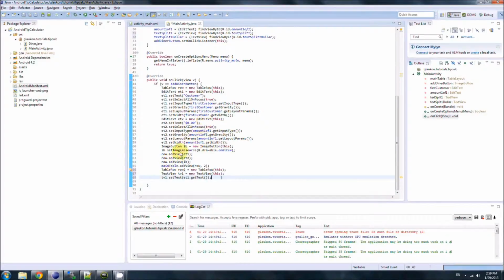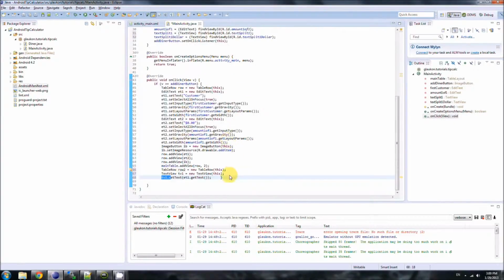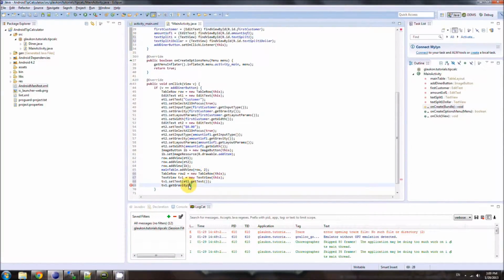So what we did here is for TV1, which is going to be the text view that's going to be underneath the first customer, we're going to steal the text value from whatever is going to be created in the second row here, and that's going to be customer. And we're going to steal the gravity from this thing, which is the gravity of this text view here. Oh, not get gravity, set gravity. And that's all we need to do for the text view.